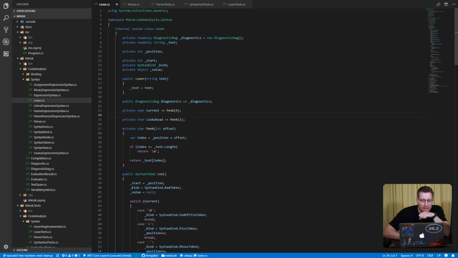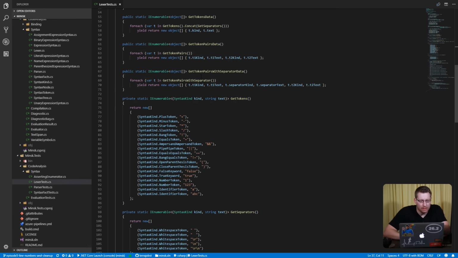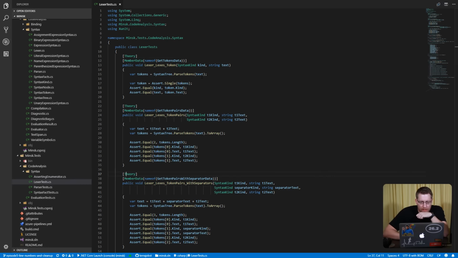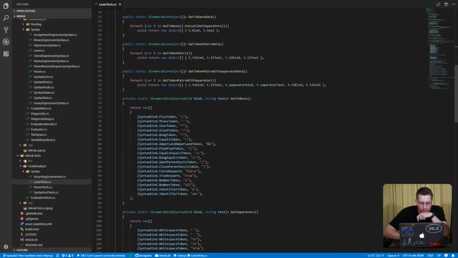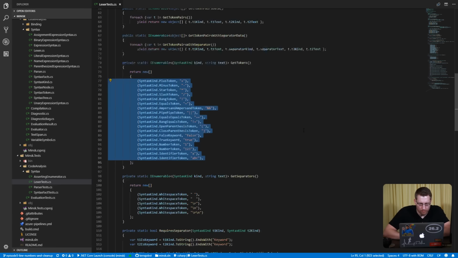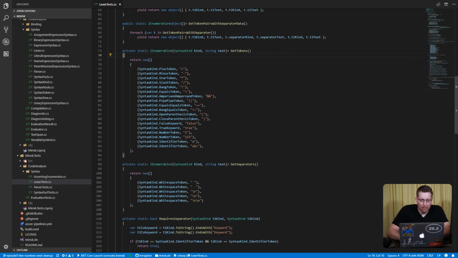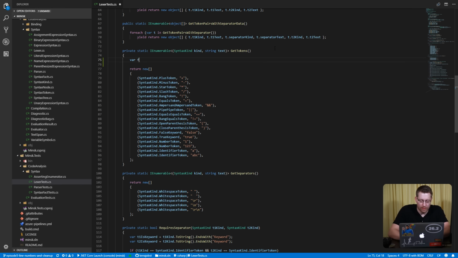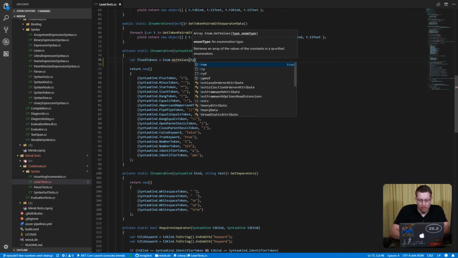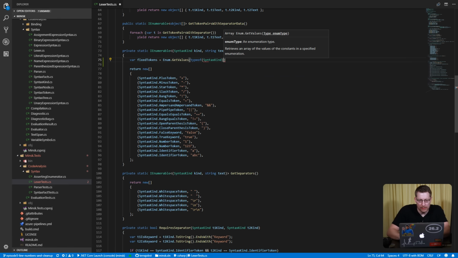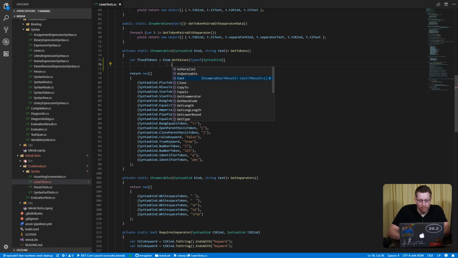Yeah, so there's a few more things in the Lexer tests that I didn't like. So let's go to the Lexer test. What we have done here is that we construct our array of tokens that we want to assert. In order to do that, we probably want to separate this into two categories. We have fixed tokens, and what we do is we say Enum.GetValues for type of SyntaxKind.